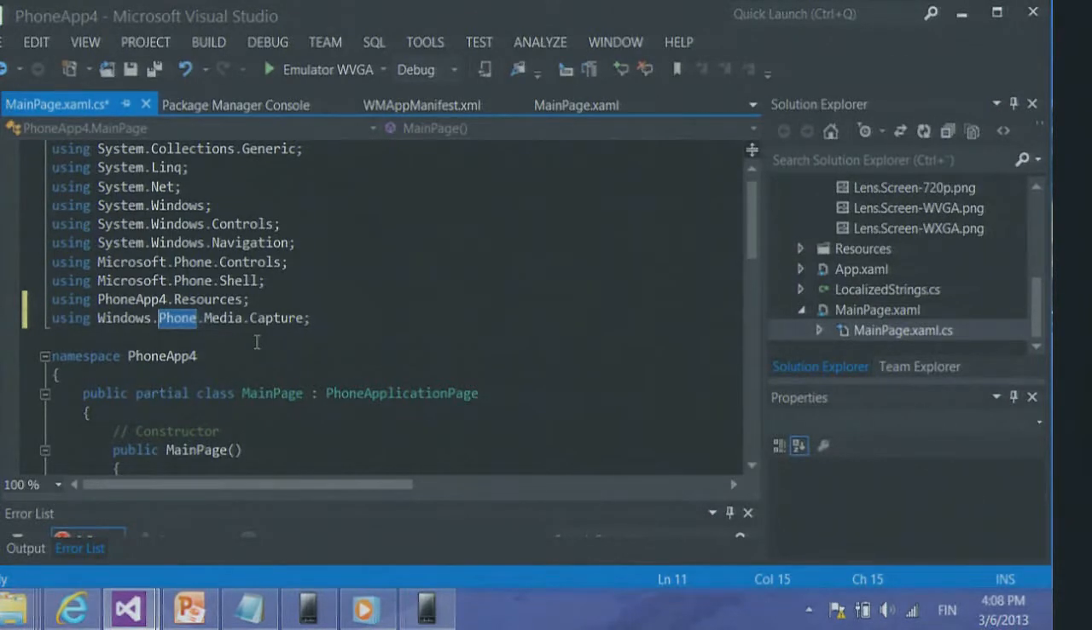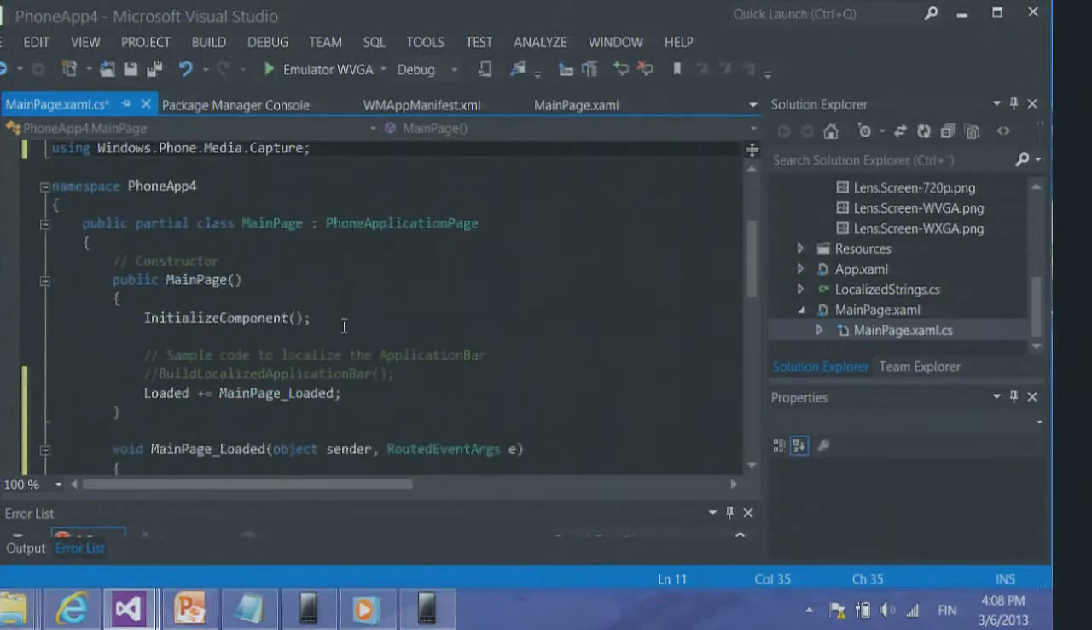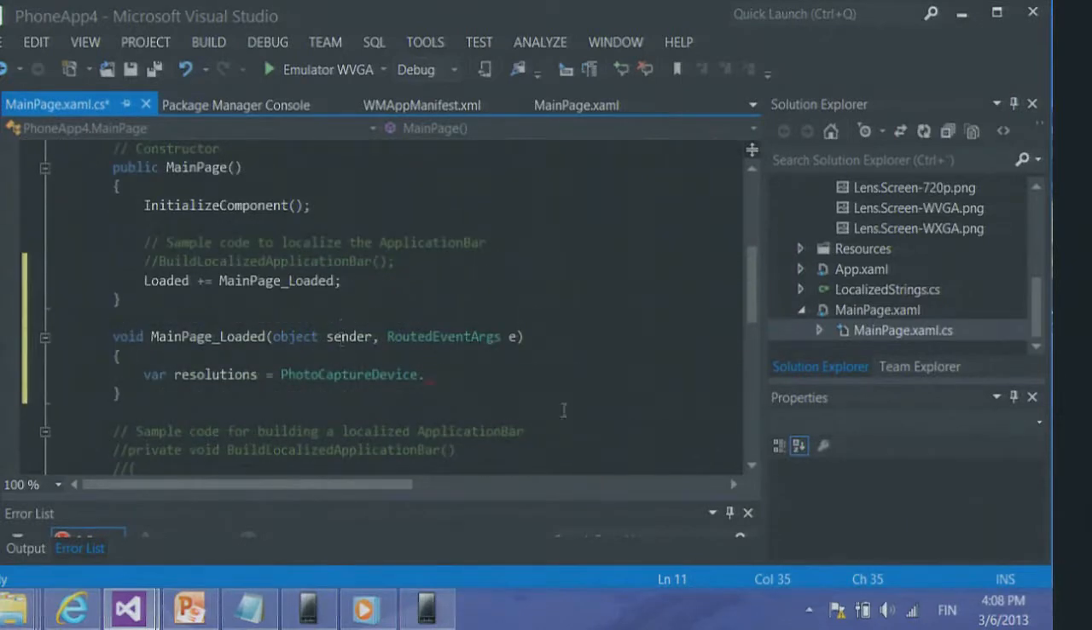The next part of the namespace is phone. And again, that gives you some clues here. This is only available for phone. So for the tablet, for Windows 8, the big desktop, this API will not work for you. There's another API for the camera. So let's go back to what we were doing, initializing the camera.